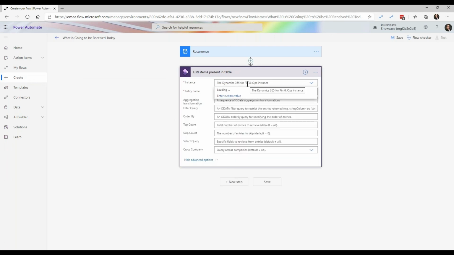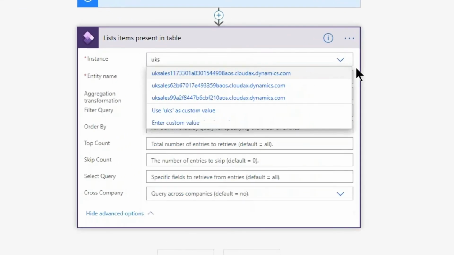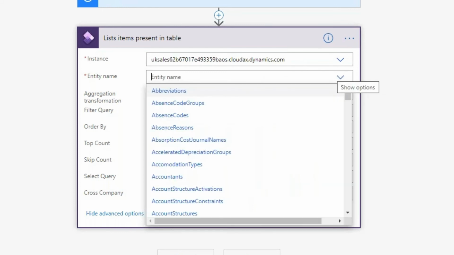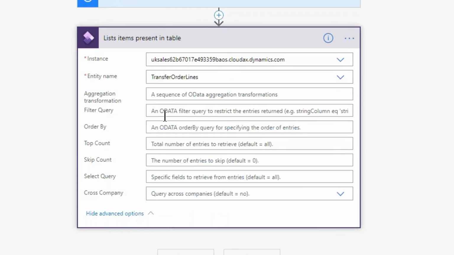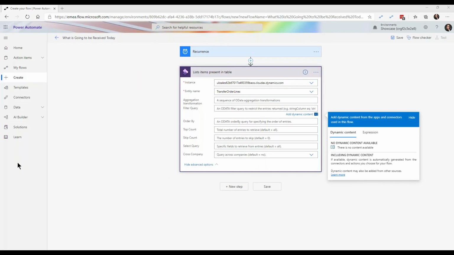Now, what we need to do then is tell it which environment we want to connect to. This environment has to be within your tenant. So I'm going to connect to my sales environment. And after that, I need to find the entity or the table name. So I want the transfer order lines, and I'll select that. Now, this is the part that is a little bit harder, and that is the filter query. The filter queries themselves are maybe a little bit more technical, but what I want to do for this filter query is essentially filter all my lines so that I only see the received ones. Now you can have multiple queries, and if you're familiar with OData queries, you can also use those.